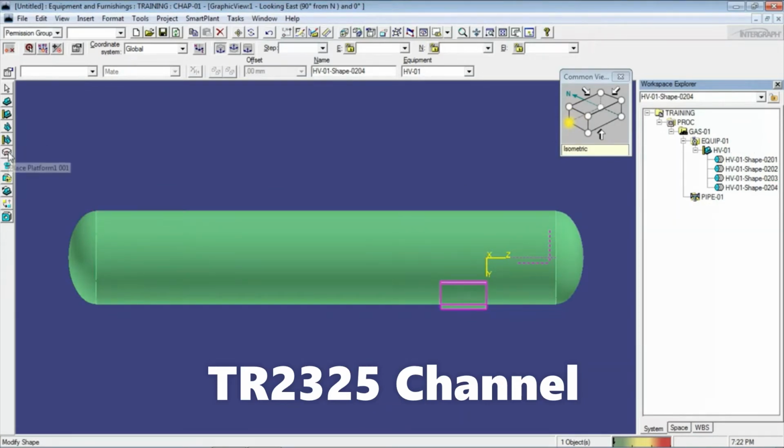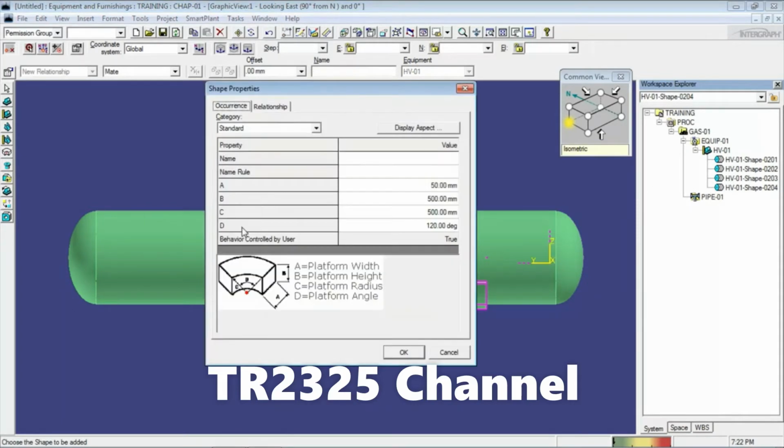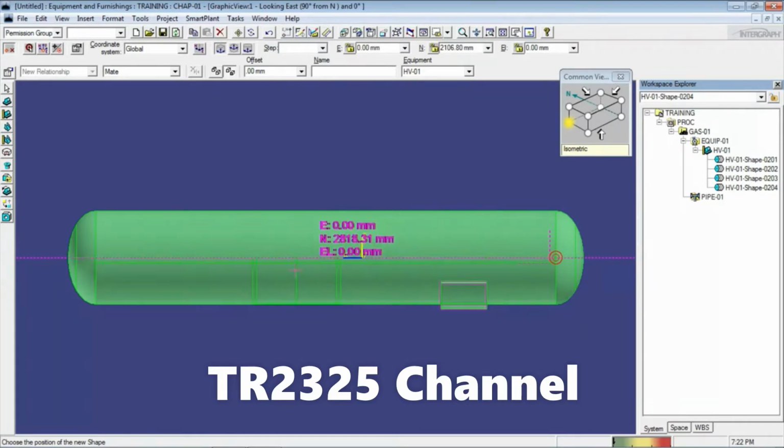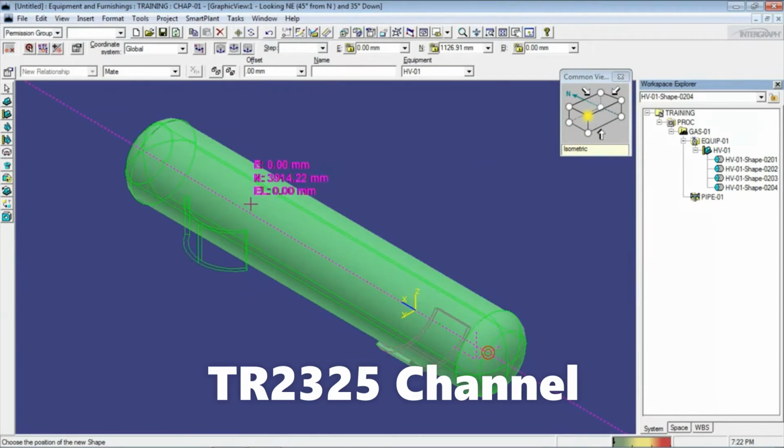Again go to shape, select platform, same dimension, click OK, and lock the center of the axis and switch to the isometric view and rotate the saddle.